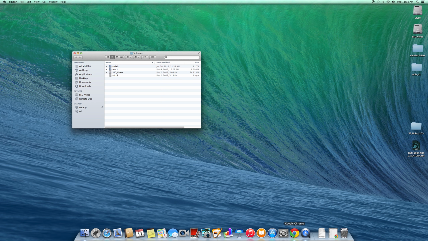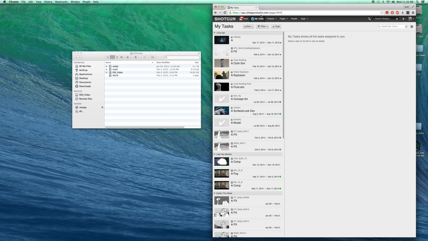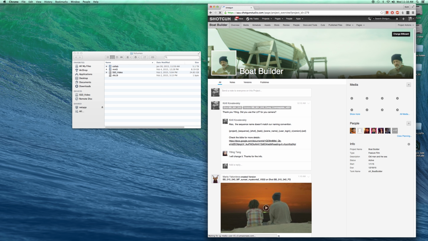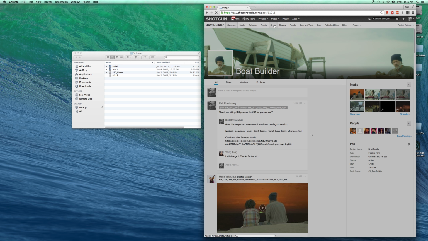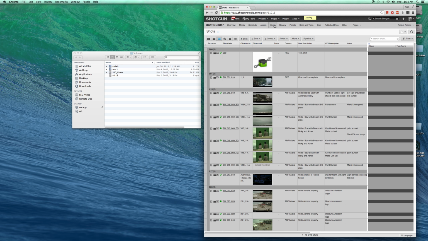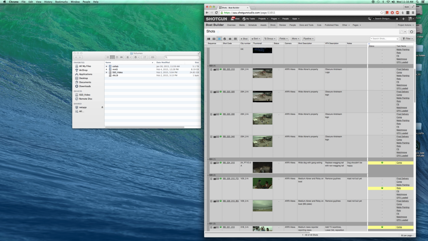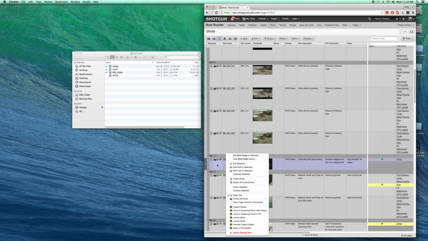Let me open my Google Chrome. I have the Shotgun page already open and logged in. If I go to the project I'm working on, in this case Boat Builder, and let me go to the shots, let's assume that they're working on the shot BB20 sequence 24 shot 1.